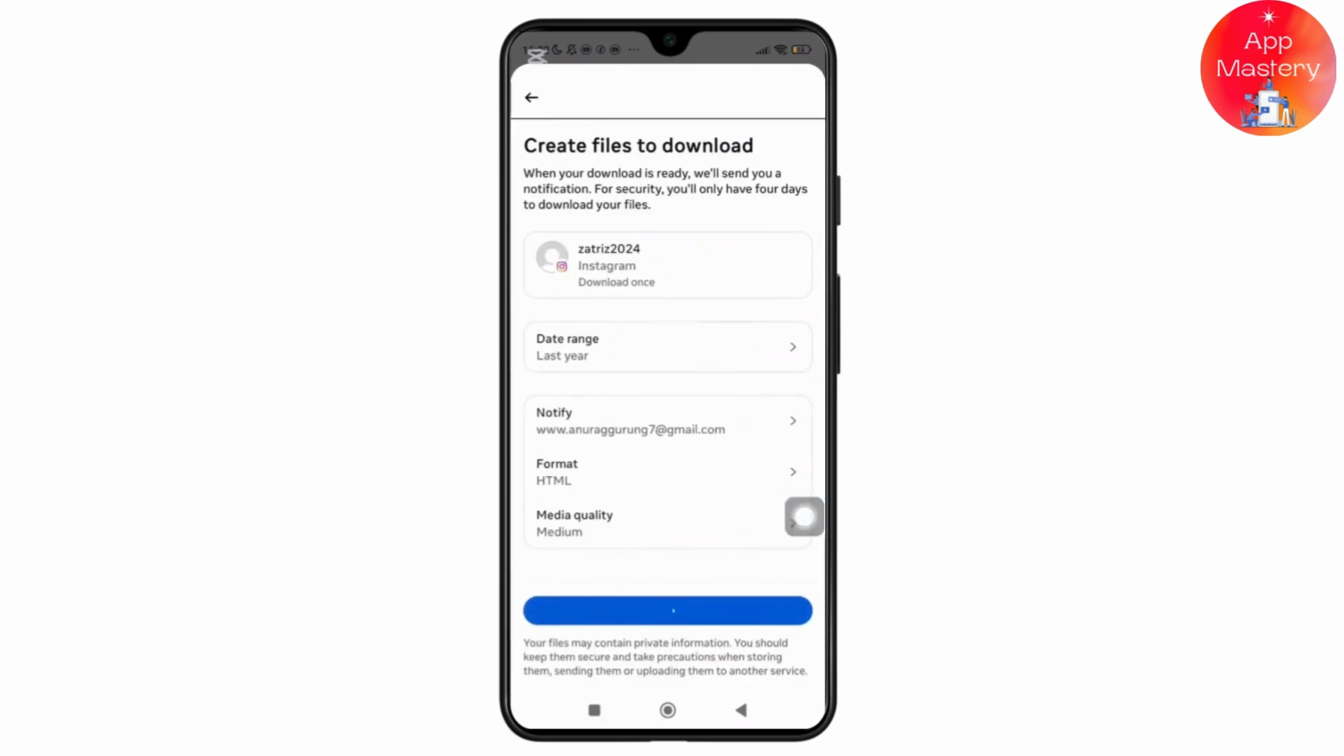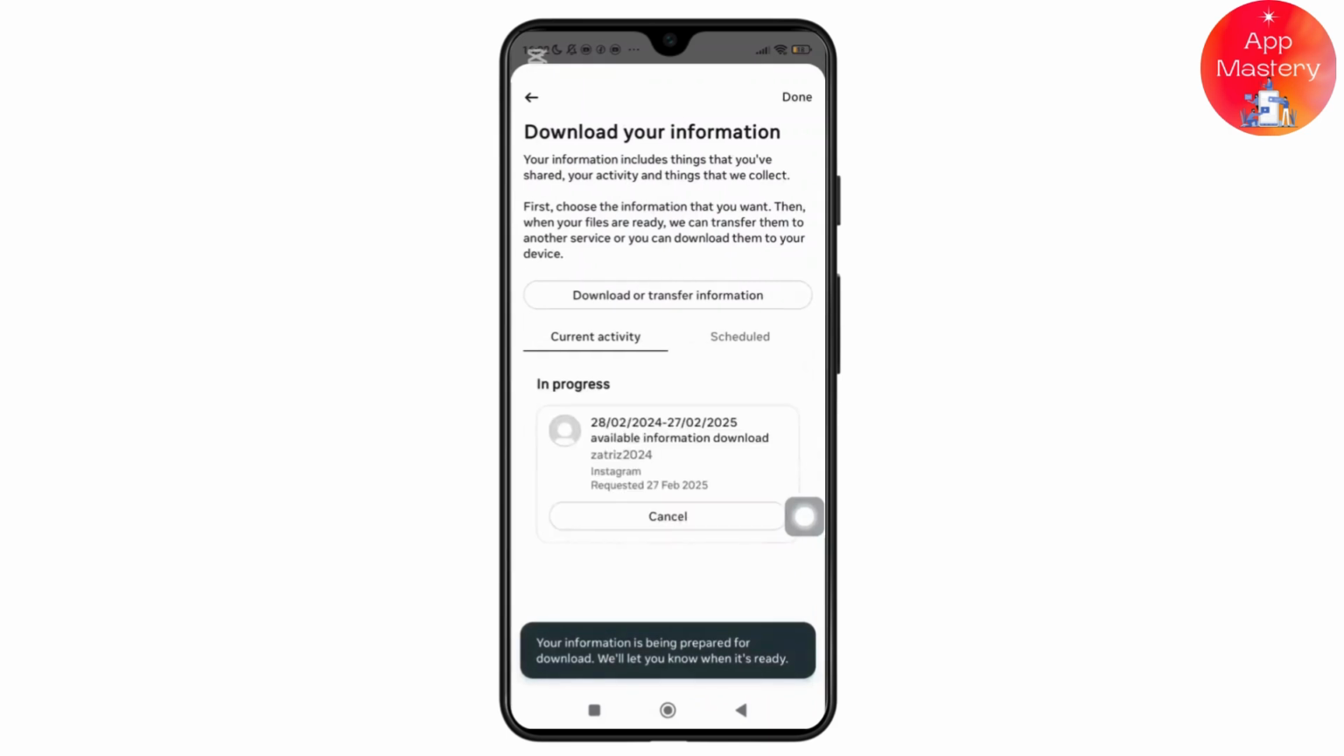And after that, Instagram will process the request. Now you just have to wait for some time for Instagram to generate the file. And once ready, you can simply download the file from the download information section under your activity.